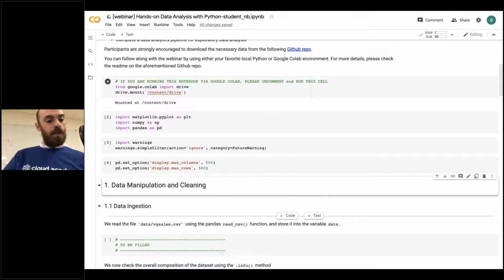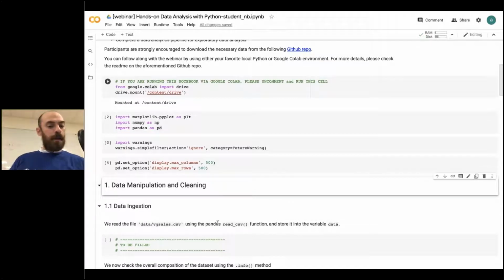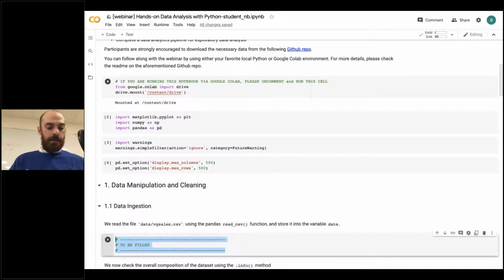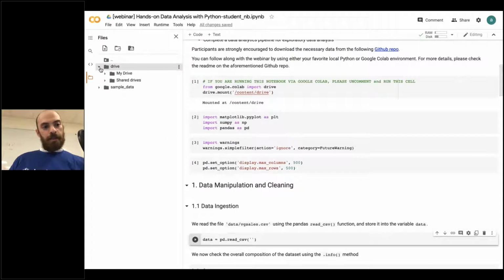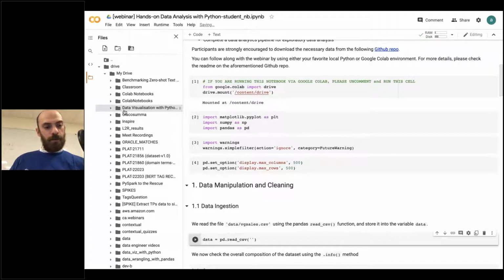To do that, we first ingest the data, and to do so, we use the Pandas read_csv function, and we store the CSV file into the variable data. The read_csv function requires one argument, which is a string containing the path to the data. I recommend, if you're using a Colab environment, to get that file path in this way. You go here on the top left of your browser, you select the drive folder, and you navigate throughout all the possible folders that you have.